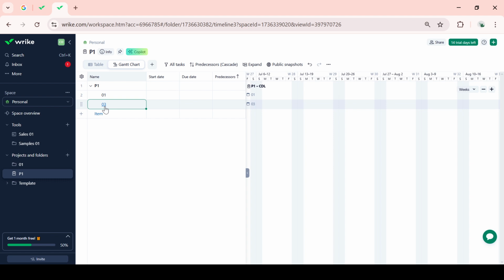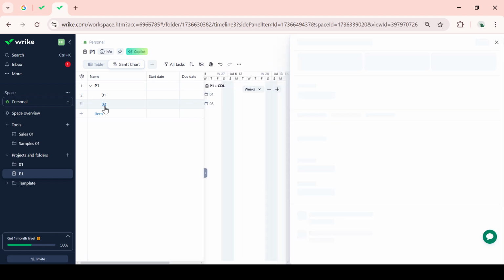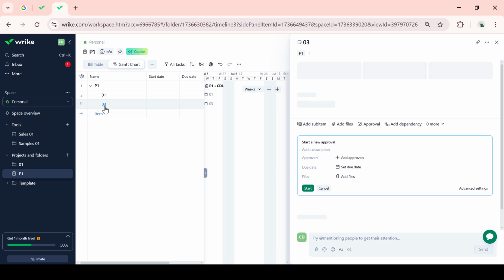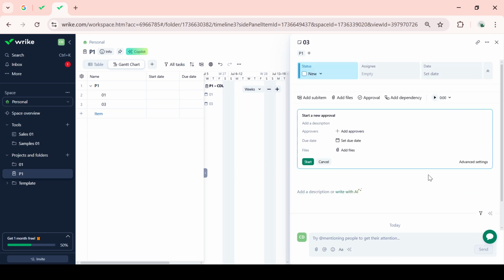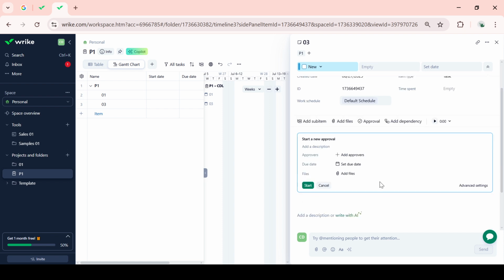Now, with the task, project, or folder open, direct your attention to the approval panel. This panel is usually positioned right above the description field of the task. It's a dedicated space designed for handling approvals, so you won't have to go digging through various tabs or menus to find it.